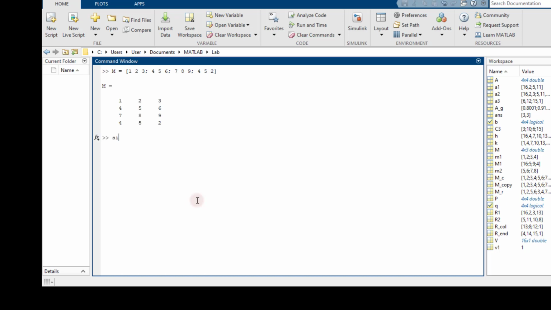Let's see the size of M. Okay, so M is 4 by 3, meaning we have a total of 12 elements, which is 4 times 3. To reshape the matrix M, we can reshape it to 6 by 2, which will still be a total of 12 elements.